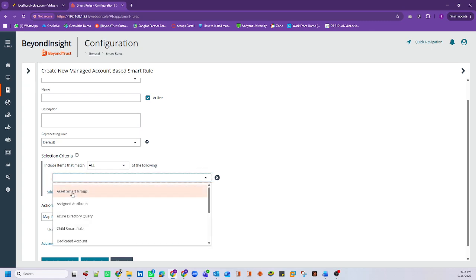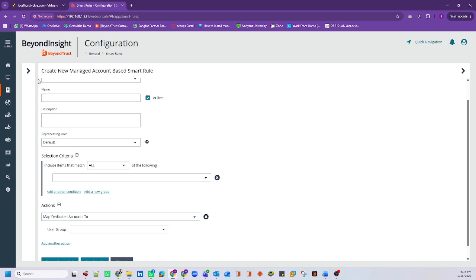So for criteria, you can see asset smart rules, assigning attributes. You can create an Azure directory query to match the things, or you can use a child smart rule and dedicated account. This is for the dedicated or one-to-one mapping. You can run the direct query and filter the managed account fields or managed system fields in all accounts. So in short, this smart rule will run on the managed accounts tab.